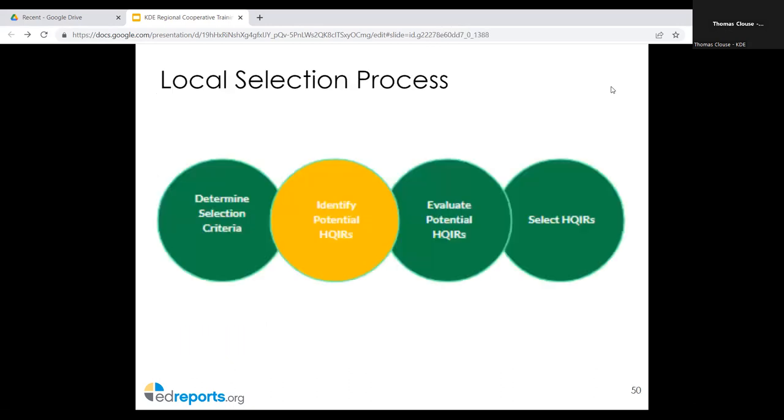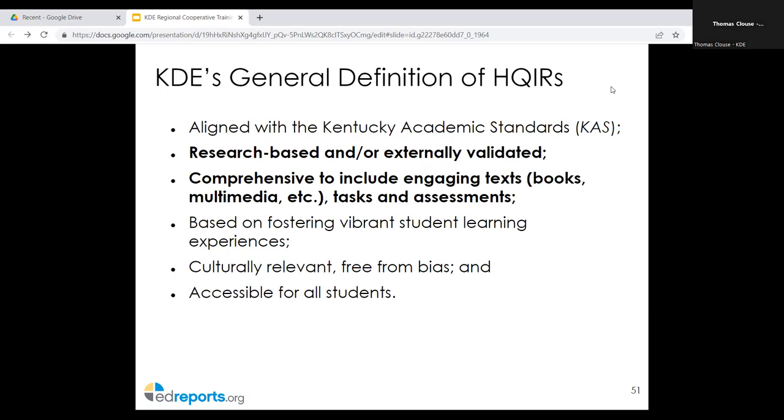So transitioning on, we're going to take a look. Once the selection criteria have been finalized, the next step is to use them to help you identify potential HQIRs that meet those criteria. And after the markers help us to ensure alignment to the CAS, to our Kentucky Academic Standards, which is the first component of KDE's general definition of HQIRs, the second and third components tell us they need to be research-based and or externally validated and comprehensive. So for mathematics resources, Ed Reports is a primary means of external validation that also addresses the various dimensions. So the books, multimedia, tasks, assessments, et cetera, of a resource that would make it truly comprehensive. The KDE's instructional resources alignment rubrics found on kystandards.org can also help inform resource identification.